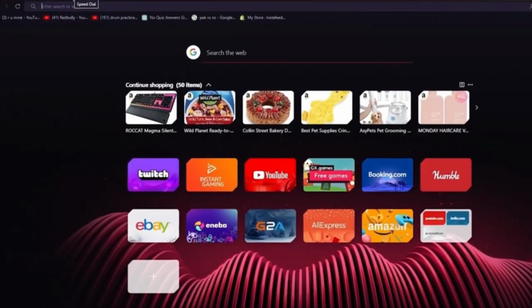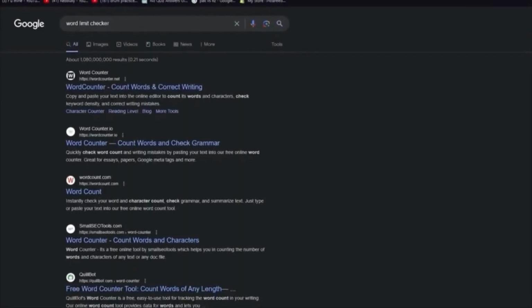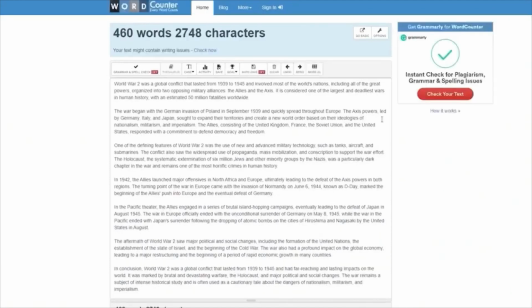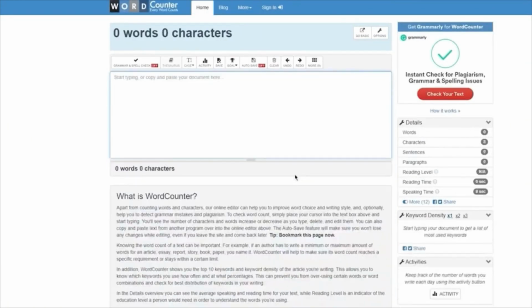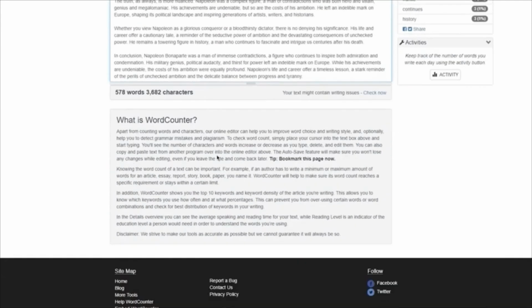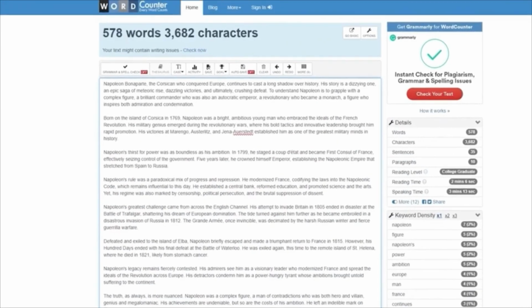We're gonna come here and you're just gonna write, go to some word limit checker, and we're gonna go to word counter, and we're gonna see how much it gives us. So I'm gonna go ahead and remove all this, paste my own. And as we scroll down, look at that. It's 578 words, pretty close, right? Like it's not too far-fetched.